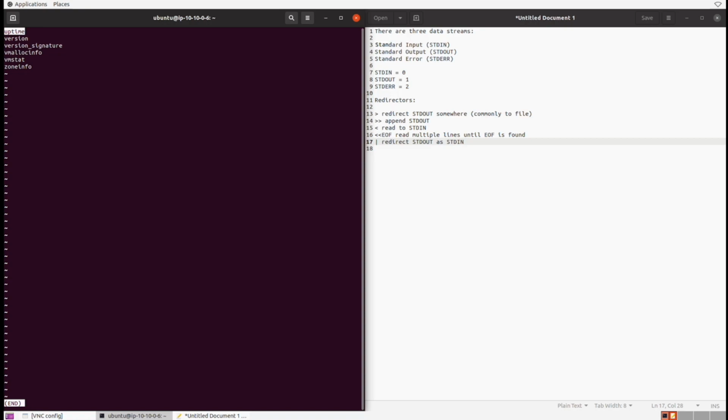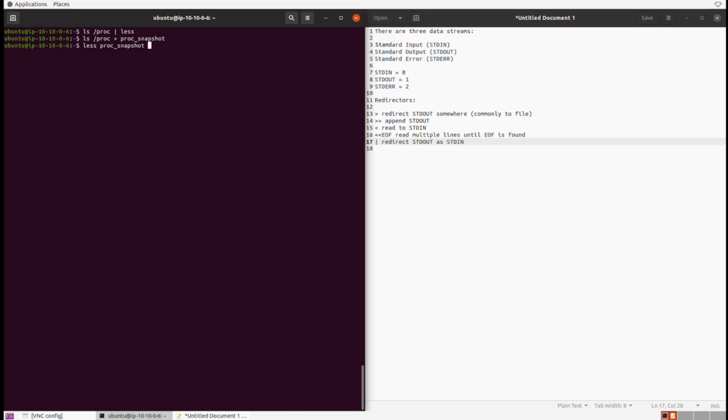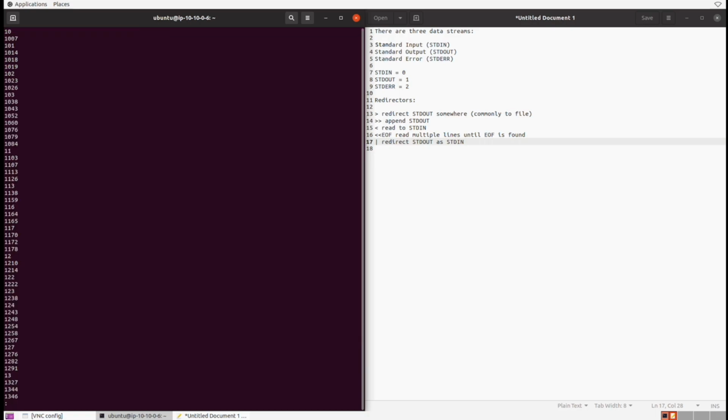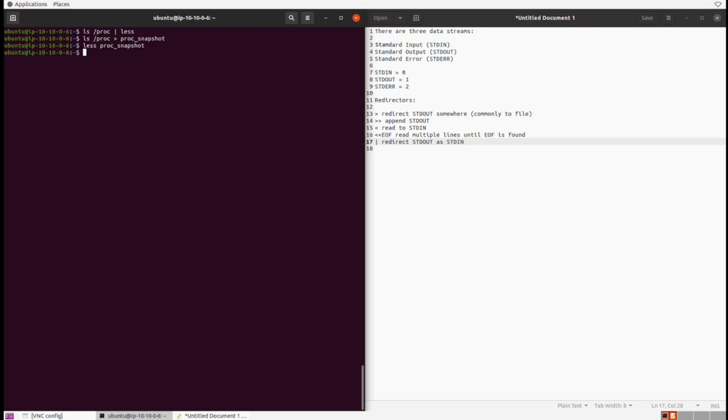We would pipe it over to less and then we can read it, but we can also save it. So we could do the same command. We can ls the proc directory and then redirect that into, I don't know, maybe like a proc snapshot type of file. Now we can put that inside of a reader and we have a moment in time of all the running processes on the given system. That's kind of cool.